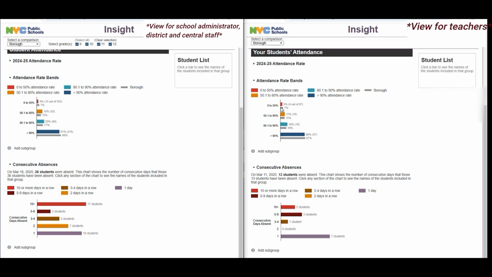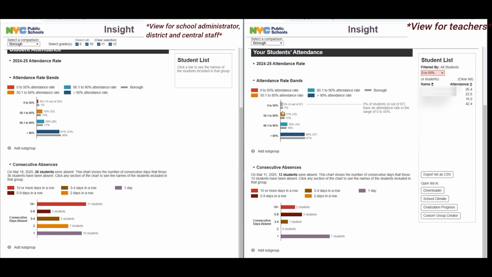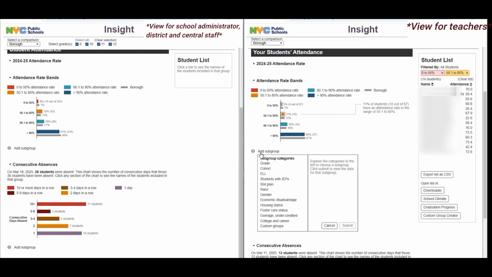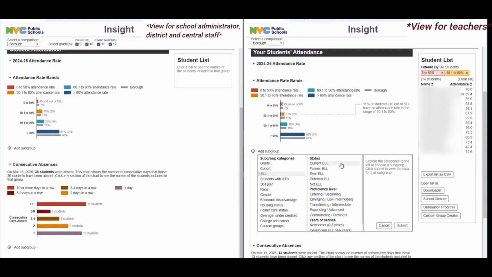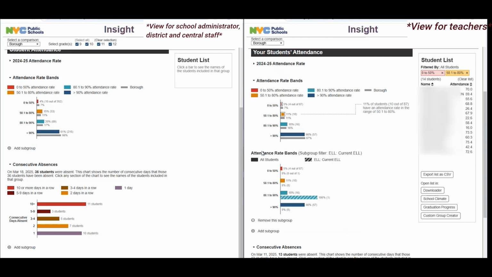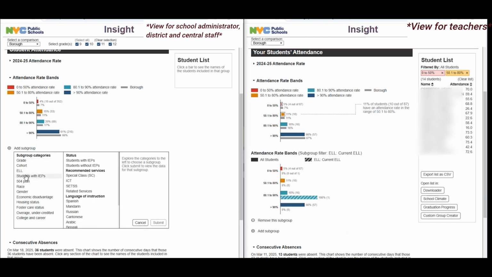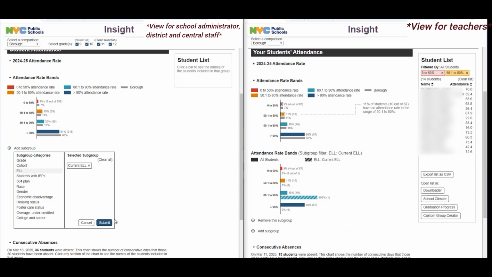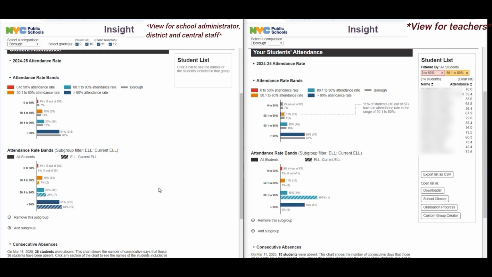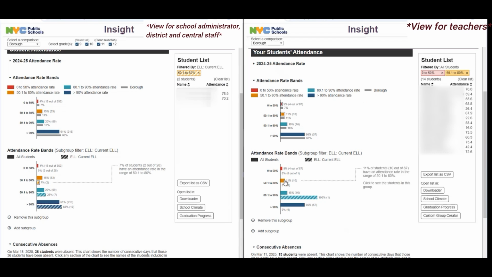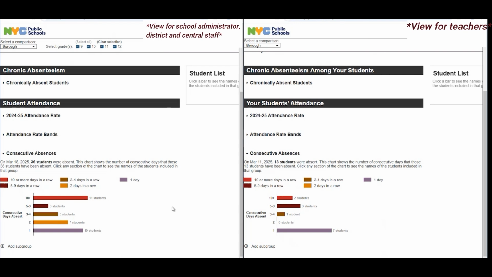We're also able to add subgroups to this chart. In this case, we can add current L's, and we can do the same here. And we can click on the hash bar as well to populate a student list. Now let's move on to the consecutive absence chart.